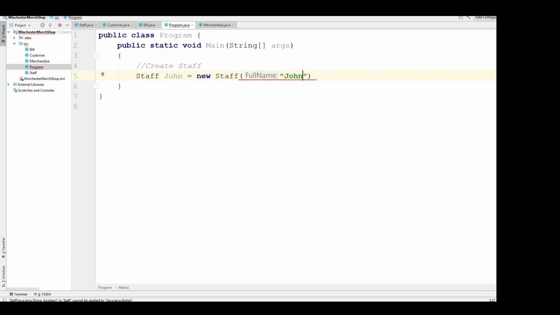So I'm going to say, for example, John Doe, and then the second parameter is whether this person is a manager. For example, here I will say it's false. And now that I have said false, I am going to complete this. So that's my staff created. Now I want to create another staff. I believe I called it Mary. And then I'm going to do the same and call it Mary.